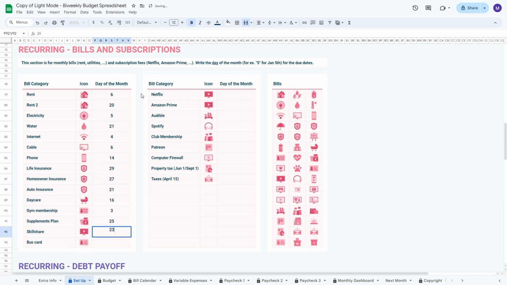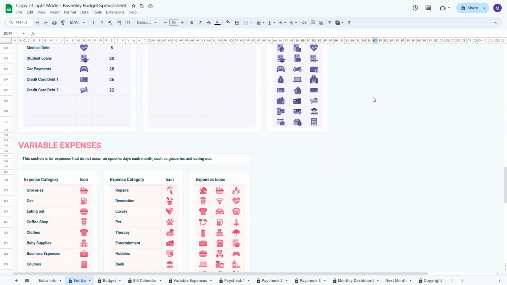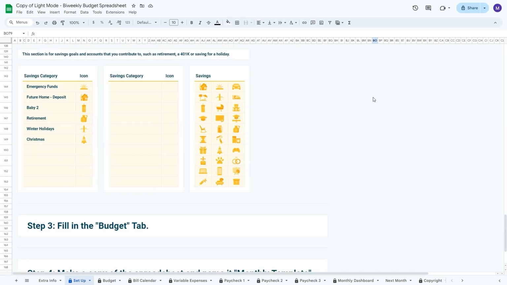In the case your bill is to be paid more than once a month, for example a bi-weekly rent payment, please write down 2 categories for the same bill, for example rent 1 and rent 2. For the variable expenses and savings, the spreadsheet will not automatically order each category, so I recommend starting with the categories you feel are the most important or frequent, for example, retirement and savings.